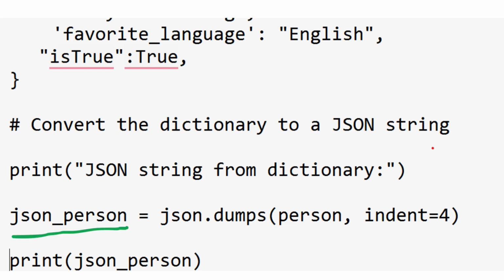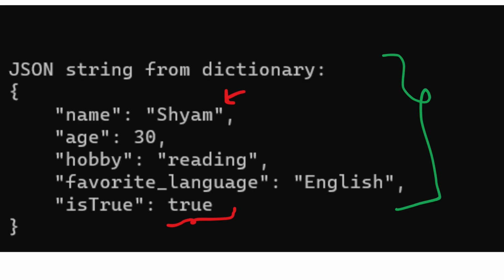We saved all these things inside the variable named json_person. Now we are just going to print it out and see the output. JSON string from dictionary, and see, the output is neatly formatted. See name, Sham, age. Inside this JSON string, every string value needs to be enclosed within double quotes. Regarding the boolean values, in Python we use capitalized ones, whereas in JSON data they are converted to lowercase. So remember these syntax rules regarding JSON data. It will be very useful for you to work with this data in future.